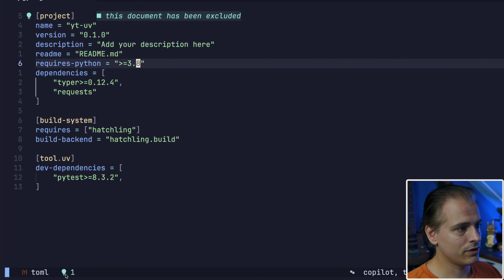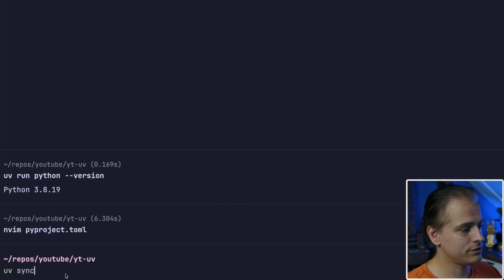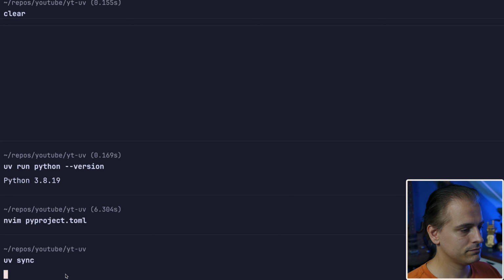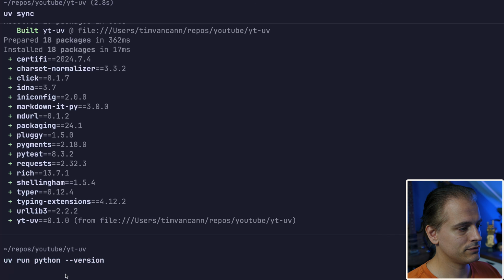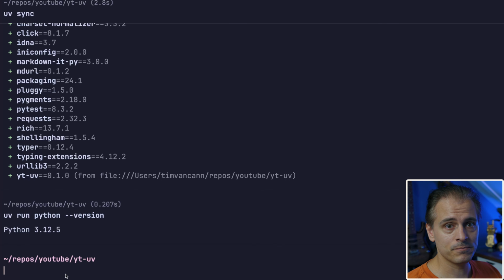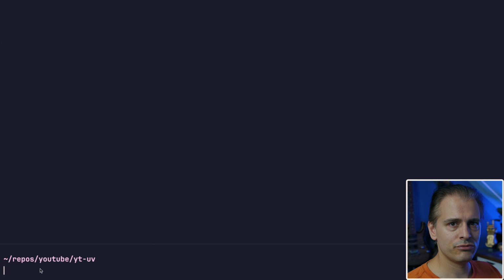Let's open up our toml file, change this to 3.12, and run uv sync. In one swift move, UV installs Python 3.12, updates the dependencies, links it to the venv, and updates the lock file. It's just as fast as everything else UV does. Now let's do a quick check to see if we really have Python 3.12 installed. And there we go.